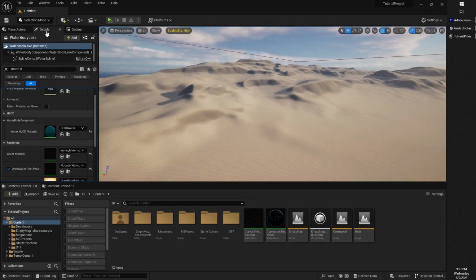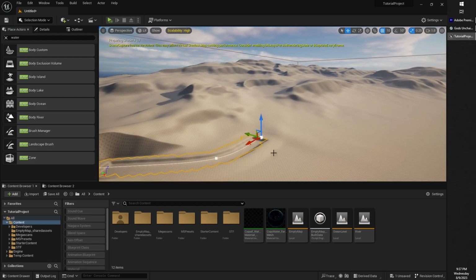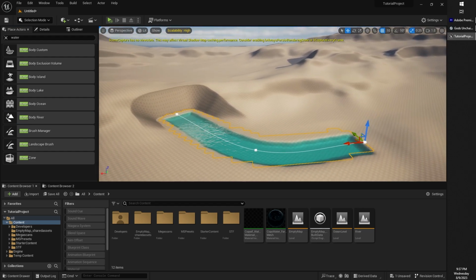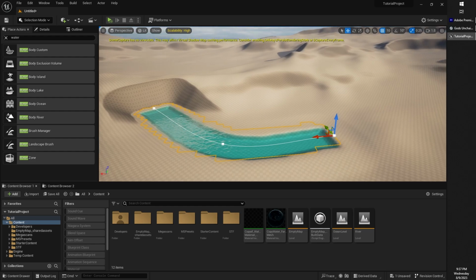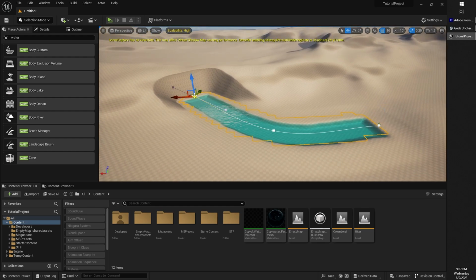Okay, you probably guessed it by now. We're going to go to Place Actors and we're going to look for Water Body River. Going to drag that Water Body River spline into our scene. It'll take a moment, but then it should appear. Now you have a river. It works very much the same as our water body, a lake.